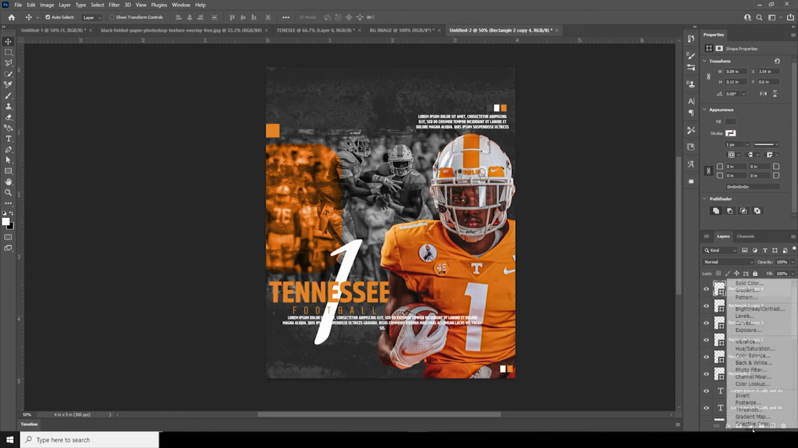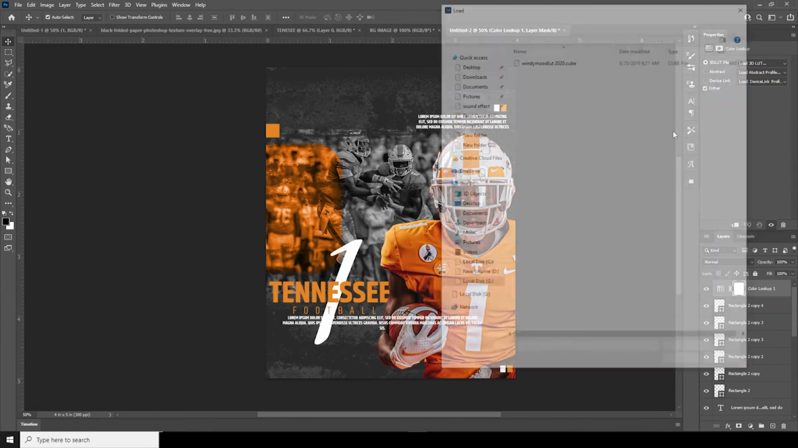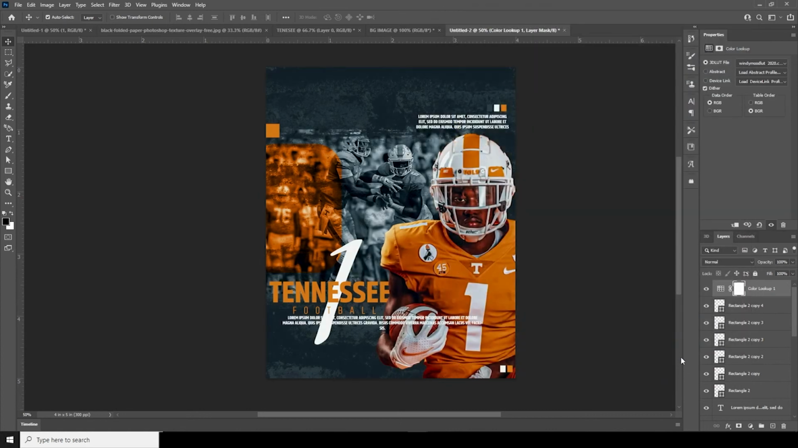Now let's do a final color touch up. So go over here, add a color lookup, and from here click on load. And I'm going to use my favorite LUT, that's my mood LUT. So if you want to download the same LUT pack, please check on the description list below, and select this one, click on load. So yep, this is what we got.